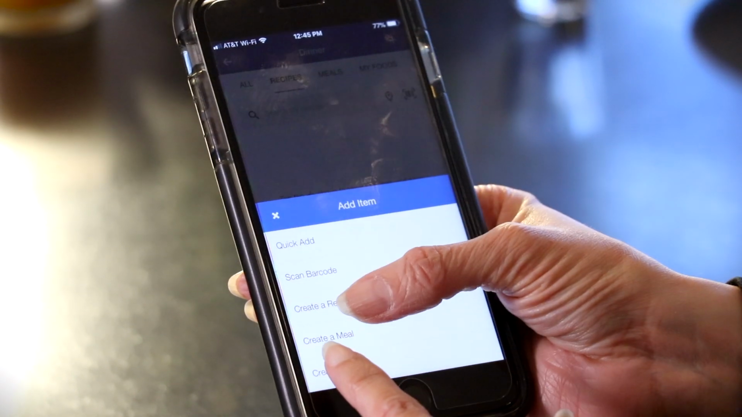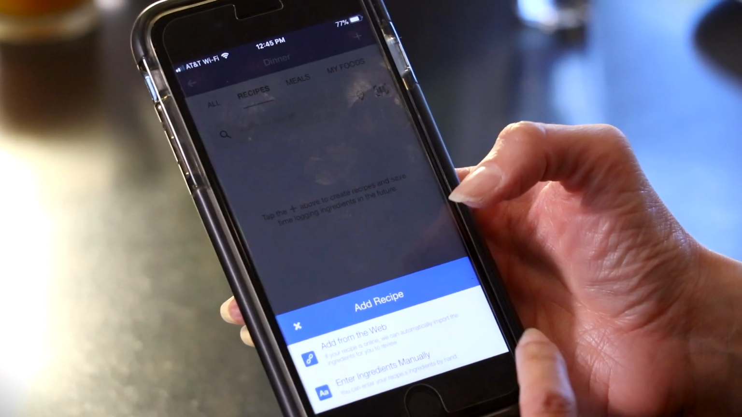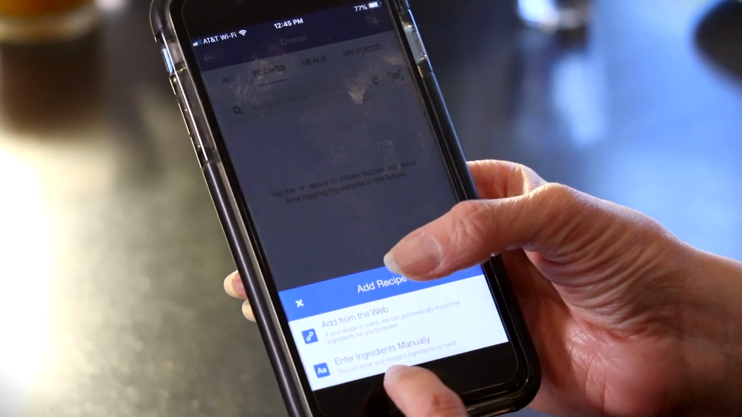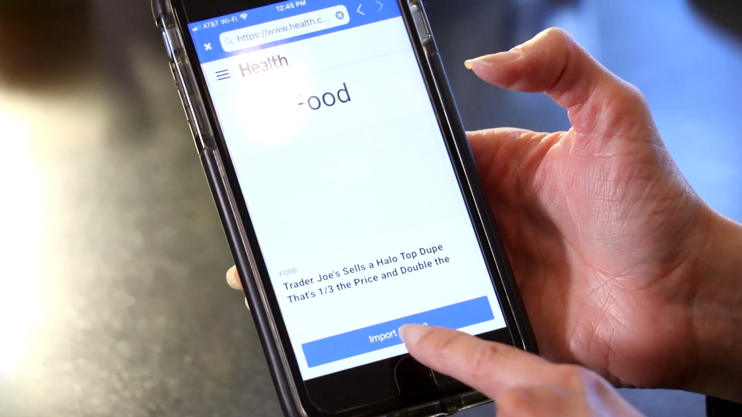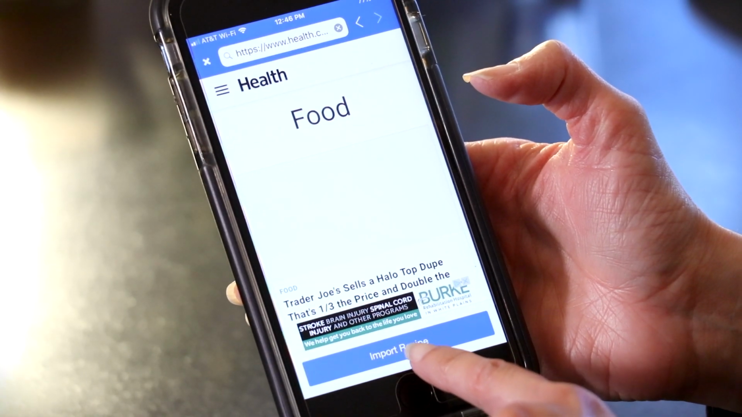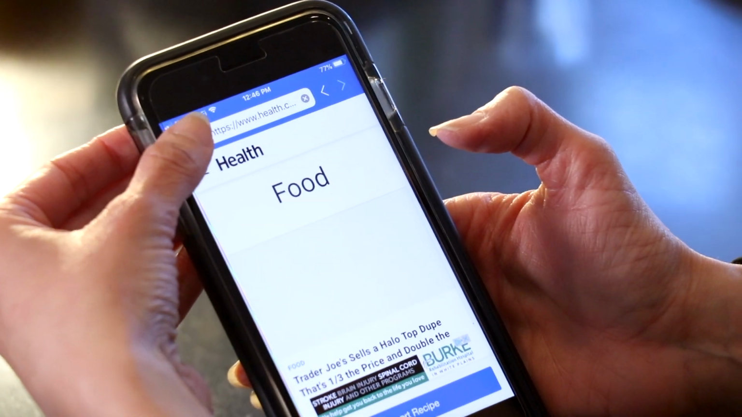So it says create a recipe, you go in, and then you could have it from a web, or you could enter the ingredients manually. So this is what I was working on yesterday. MyFitnessPal does partner with some websites, and these are the websites that it partners with. And if you get a recipe off of here, so say for example, I went to health.com, there's a button at the bottom that says import recipe, and that would come right into your profile. So that's how that works.